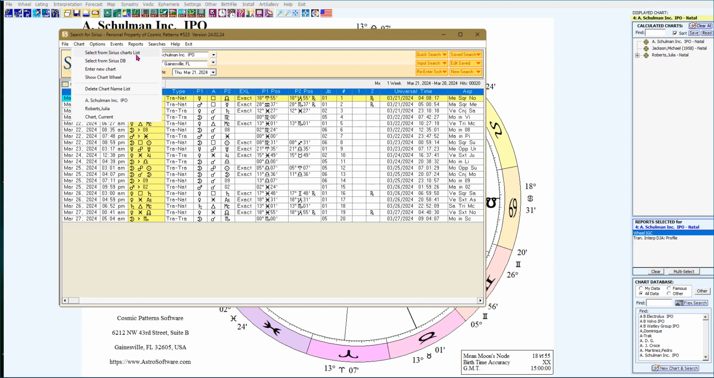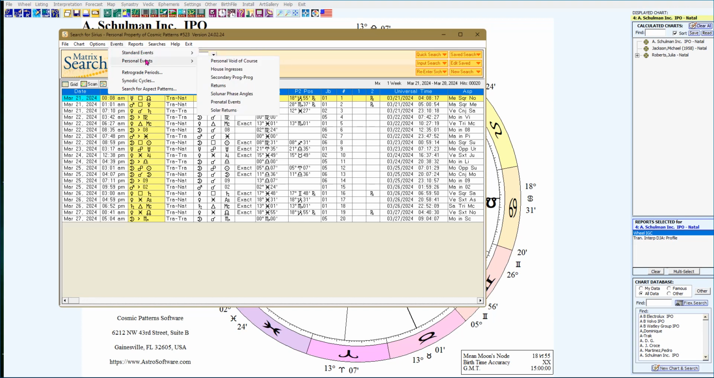Okay, in here, when you click on chart, you have an option to select charts from the Sirius list, or select chart from the Sirius database, or you enter a new chart. You can show chart wheel if you want. You can delete the chart and stuff like that. And then the next one is the event menu item. Here when you click on event, you have standard event, personal event, retrograde event, synodic cycle event, and the search for the aspect patterns.